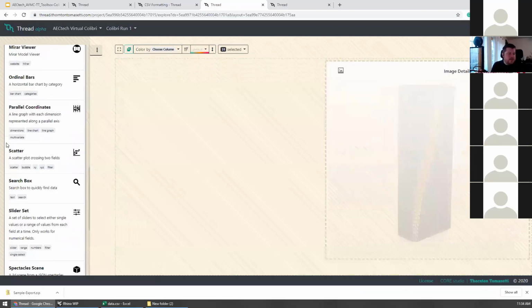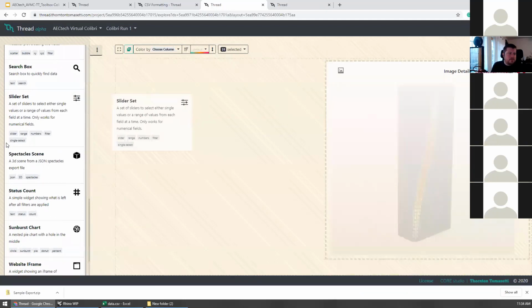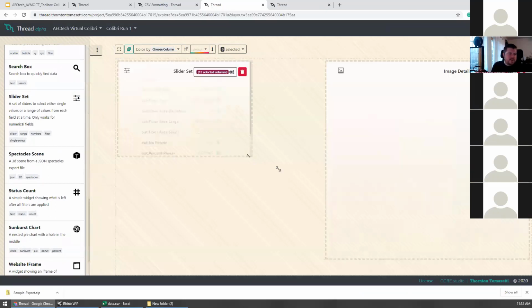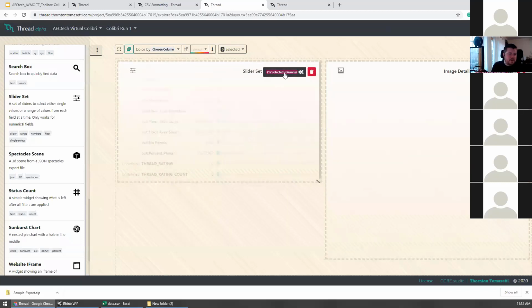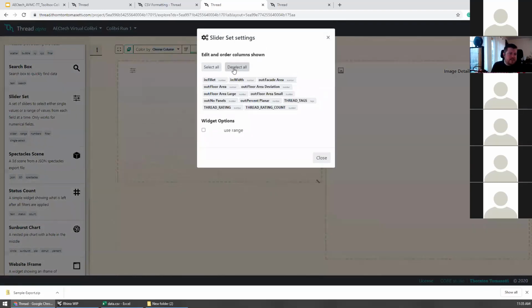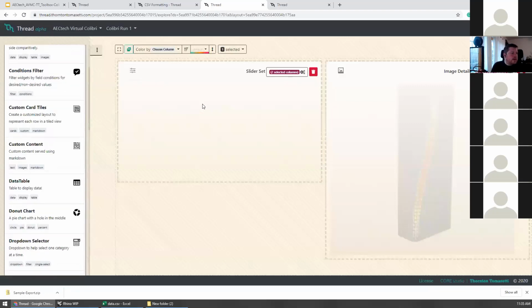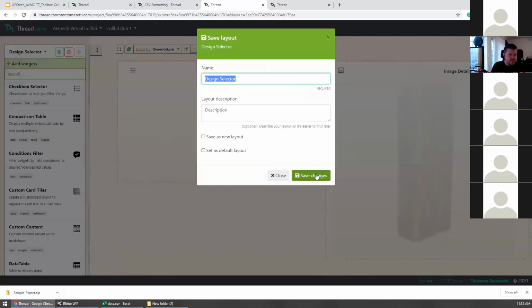And now what I'm going to do is I'm going to go down to my slider set here. And when I drag my slider set in, again, it has everything turned on. So I'm going to go and deselect all, and I'm only going to use my 2 combinations of my fillet and my width, which are the 2 parameters I set for Calibri. And I'm going to go ahead and hit save.